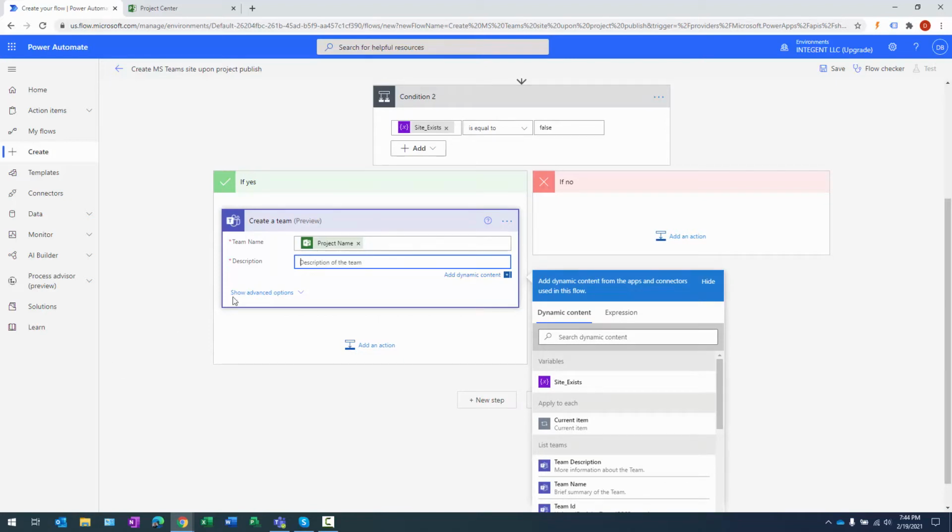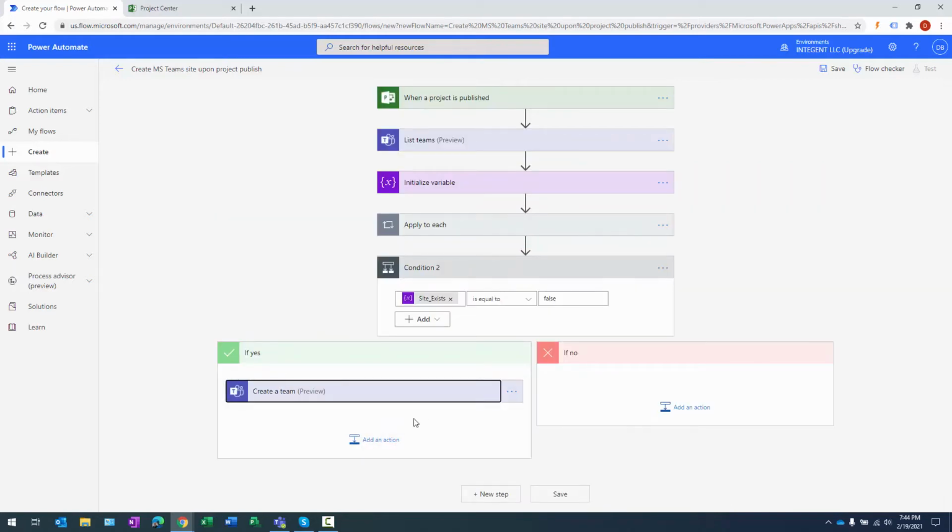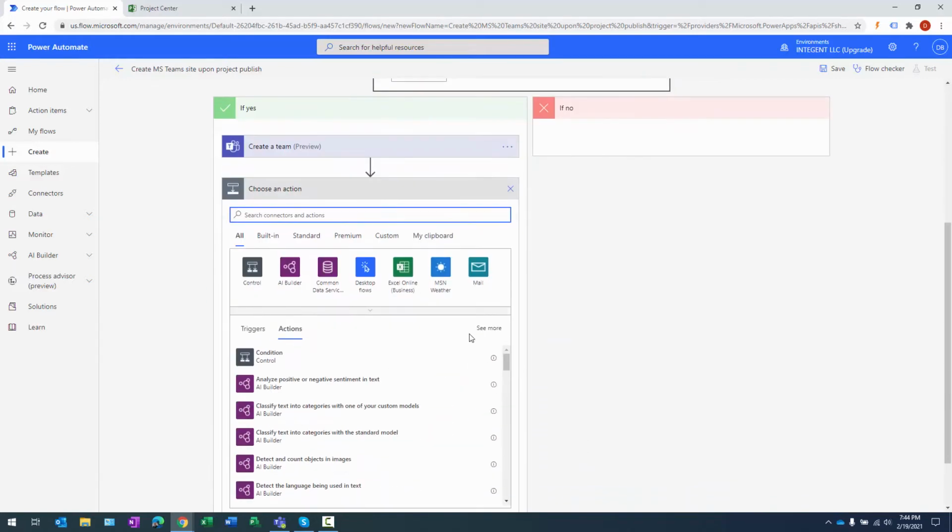And we're merely going to call this new team to facilitate collaboration among the team. Okay, pretty simple. And then the other thing we can do is go ahead and send an email here.